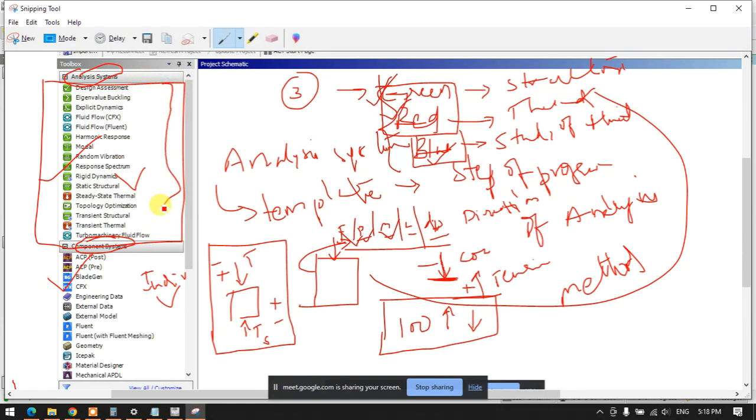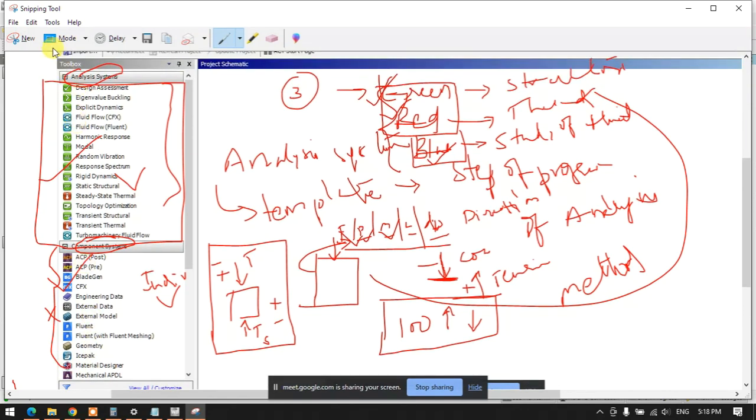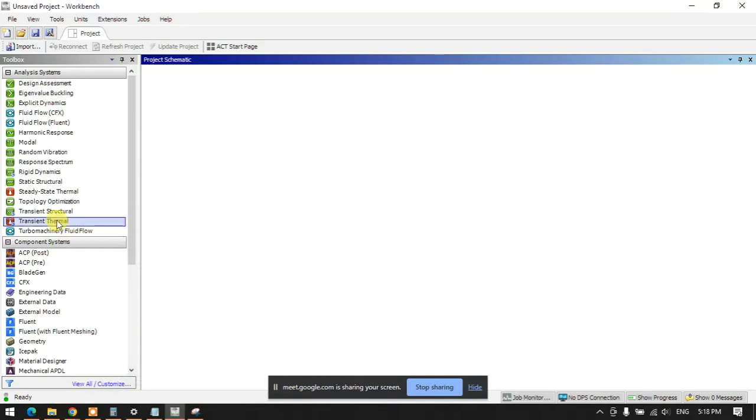Only for CFD simulation we use the component system, otherwise no need, because it is only for CFD, Fluent, or study of air flow. Only in those cases we use these things. The rest of the time we use only the structural analysis here. Now I'm going to click on static structure, drag and leave it over this box.